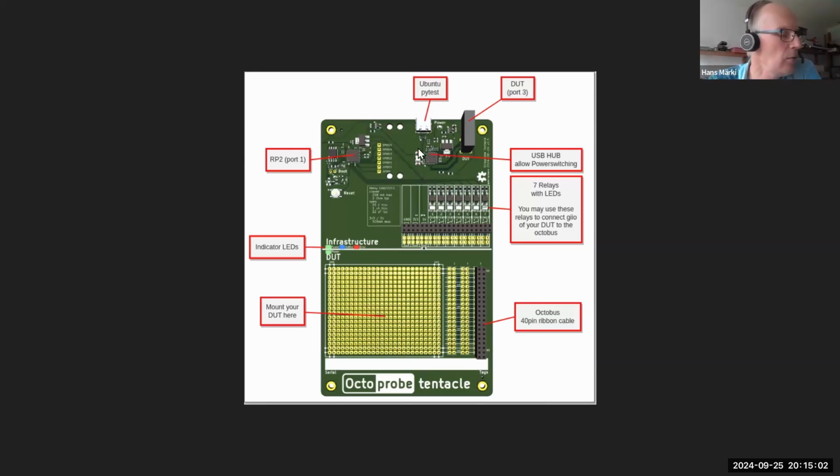And you are using a USB hub control. You can switch on and off different ports of this hub, which is quite powerful. So it's a very standard hub, and on this hub there are 4 ports. One port is to the left, which is a Raspberry Pi Pico running MicroPython. And another port is the one to the right, where the device under test is.